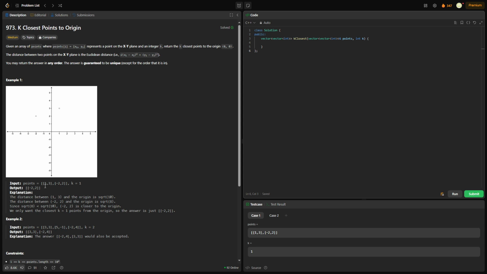Okay, so what this problem is basically asking is we have a bunch of coordinate points, and we have to return the k closest points. So let's say there are 10 points scattered and k is equal to 3. We would return the 3 points closest to the origin (0, 0). And we use the Euclidean distance formula to calculate the distance. So we're going to go through example 1.